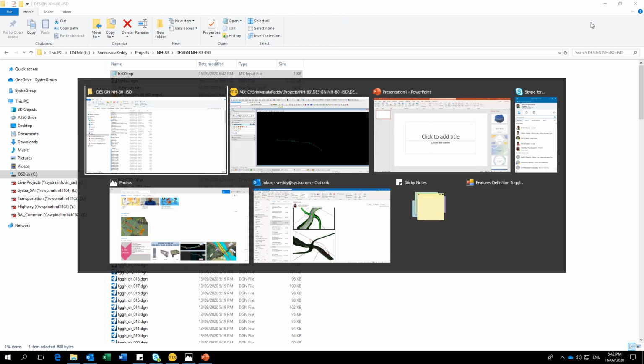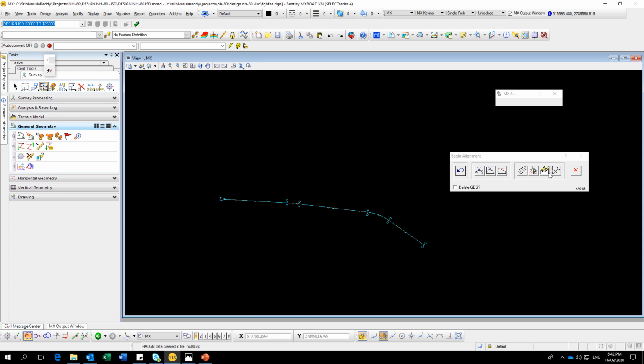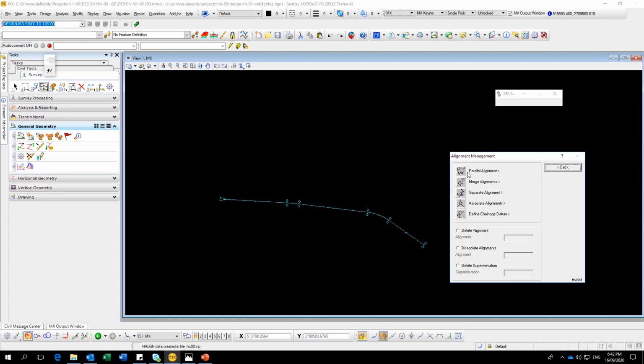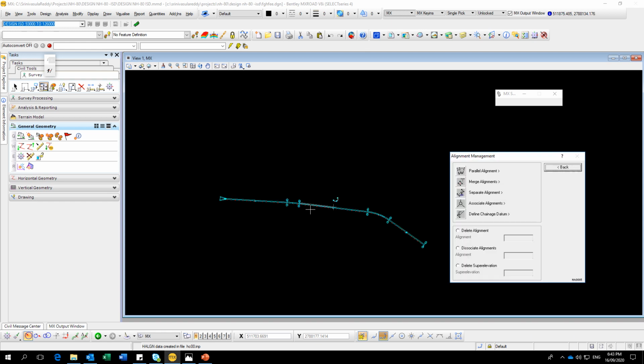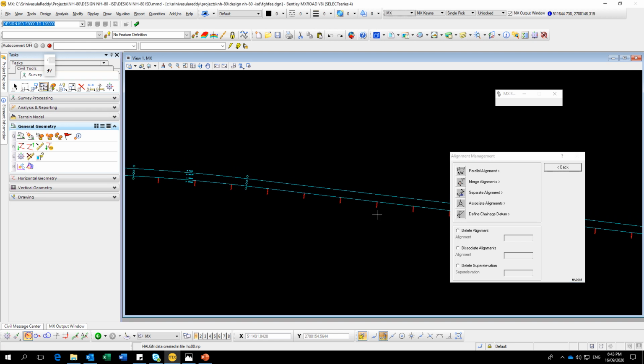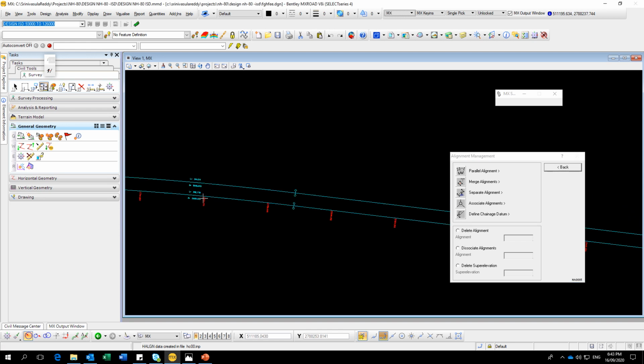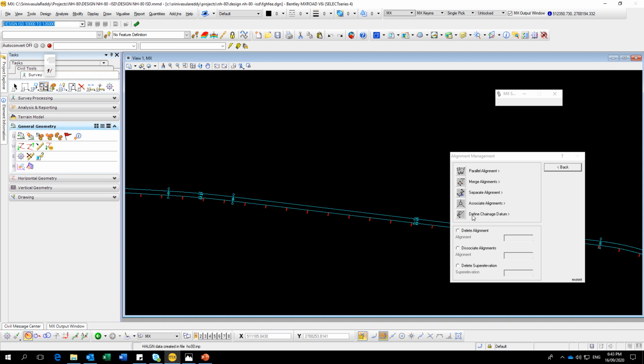Okay, now let's go to this option, parallel. If you want to create a parallel alignment, just click here and then give some name, HC20 to HC20. Then I want to give a 20-meter offset. Right or left, you can choose. Left. Next, see, it will get created on the left side. The radius will get changed automatically. That's it. I mostly used this option only. And then back.